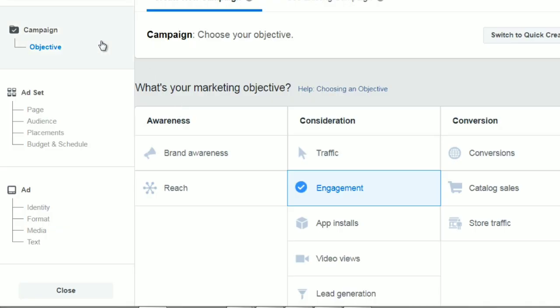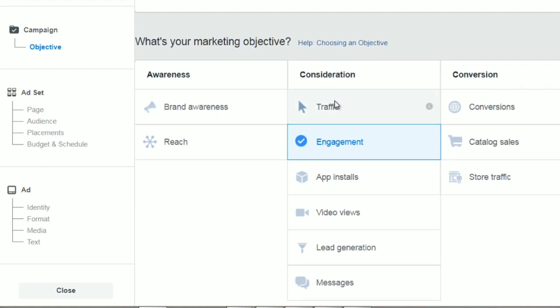And here we go. So we have campaign, and the campaign specifies the objective. The ad set specifies the specific page, the audience, basically who you're trying to target. And then of course the ad is going to be the creative ad, the images, the text, the headline, and all of that. So the campaign is this video. So most of you are going to be using traffic or engagement. You're not going to use app installs unless you have an app. You won't use video views unless you have a video. And then we've got messages, lead generation, brand awareness, and reach. So knowing your objective is key.